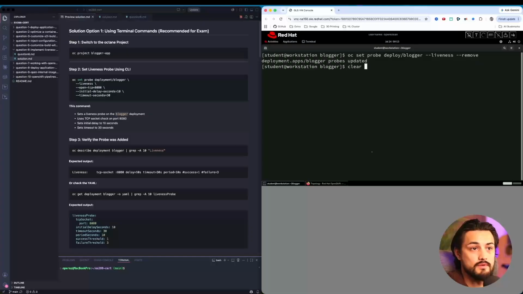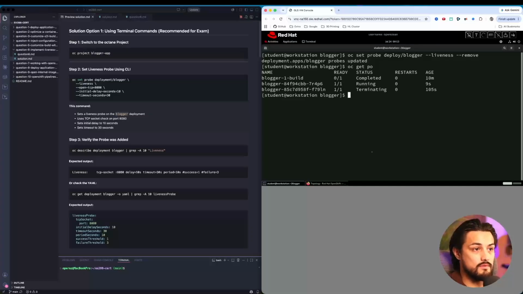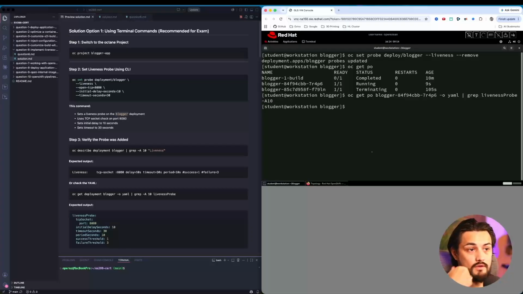So if we do the same, I think it's a new oc get po, oc get po, YAML, grep liveness probe after 10. Nothing. So it doesn't return anything because I just removed the probe.